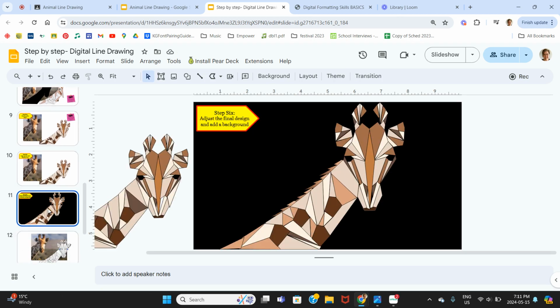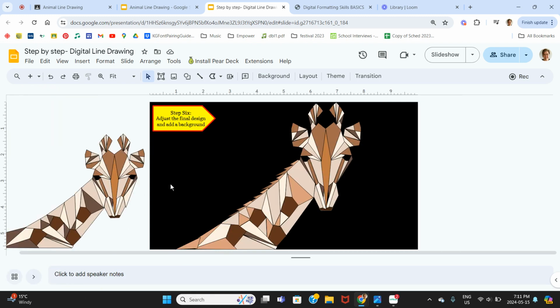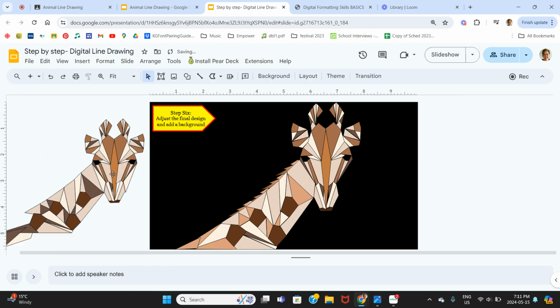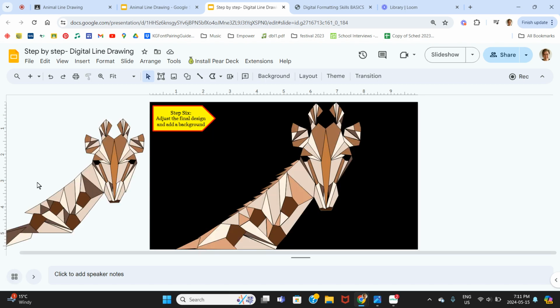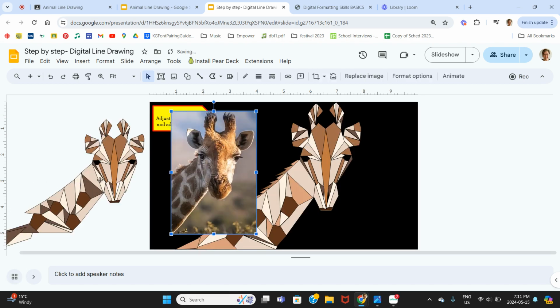All right. Now my final step is to adjust the final design and add a background. If you take a look over here, this was my final giraffe right here. And I kind of didn't like the shape of the face. What I did was I went back to my original giraffe and I pasted it here and I looked at this and I said, where did I go wrong? Why doesn't this look right? So I adjusted it a little bit. I got rid of some of the shapes on the horns to make them look a little bit more horn-like.